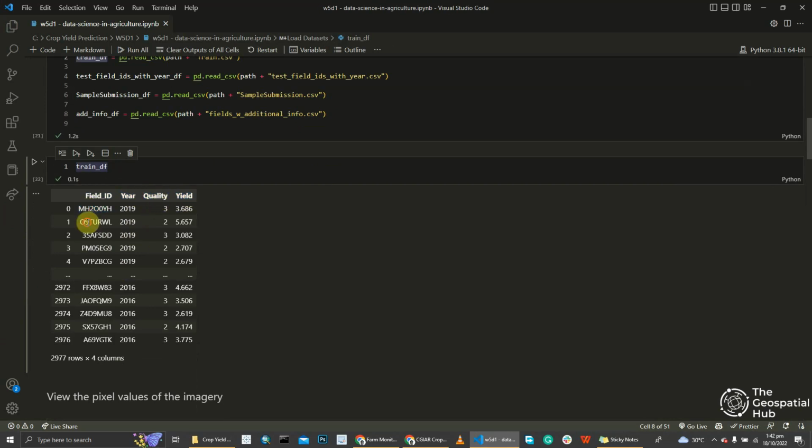Now these field IDs represent different fields with just random names. The names don't matter. And then we also have the year each maize unit was recorded and also harvested from the farm. Then we have the quality, either good, medium, or poor, which is 3, 2, 1. Then we have the yield in units.